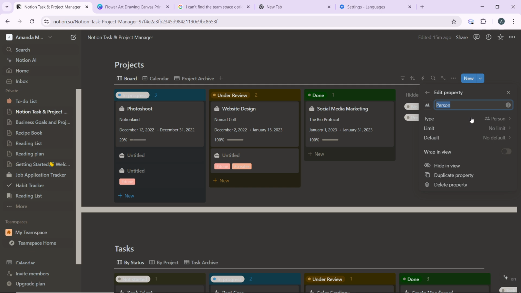So if you use select or multi-select, you can add options or you can add tags. And then if you use date, you can set date related options. If you use number, you can define number formats in units. And if you use person, I can just leave that as a person and click out.